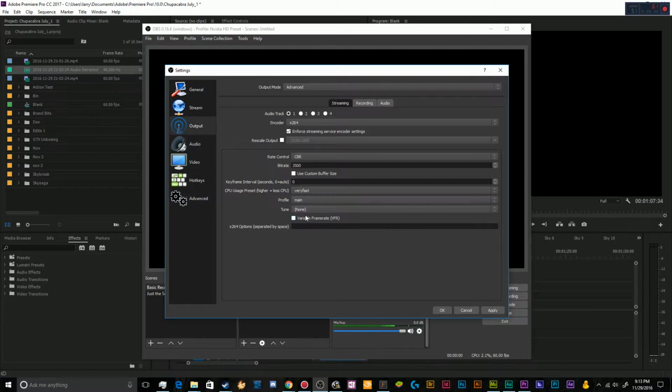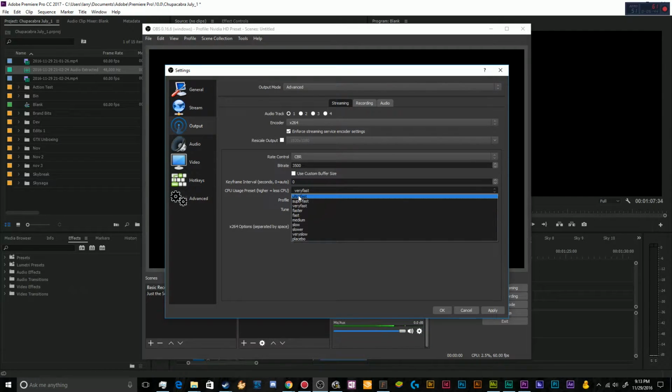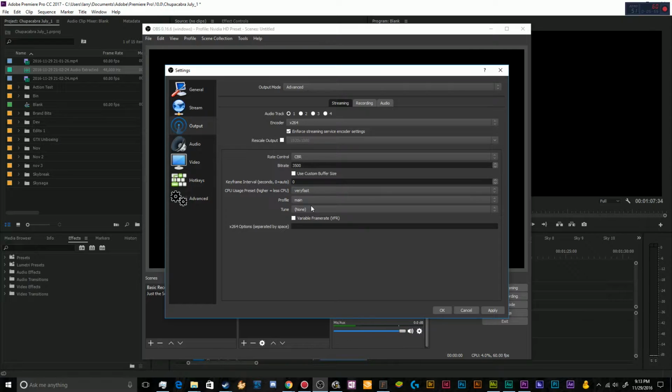Maybe set your profile to main, high, or baseline, depending on your connection. It can definitely handle main and baseline. So maybe just leave that at main. And if you're having a lot of lag while you record or while you stream, set your CPU preset to ultra fast or super fast. It usually starts out at very fast.